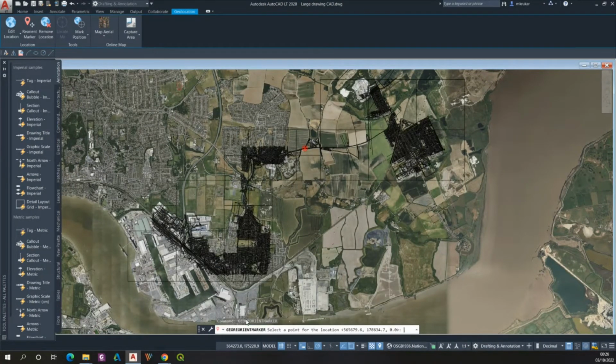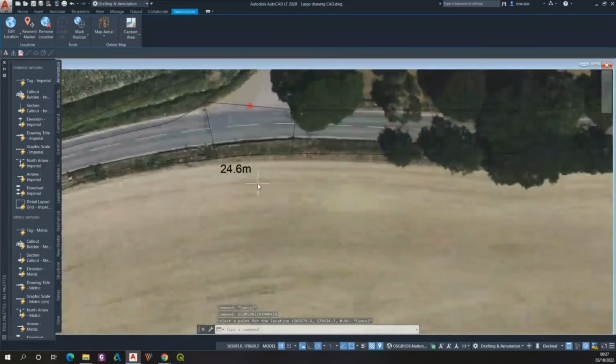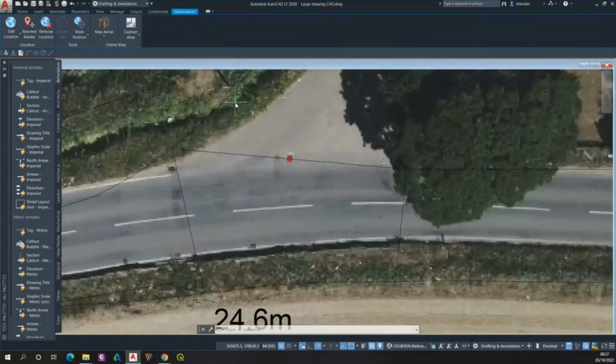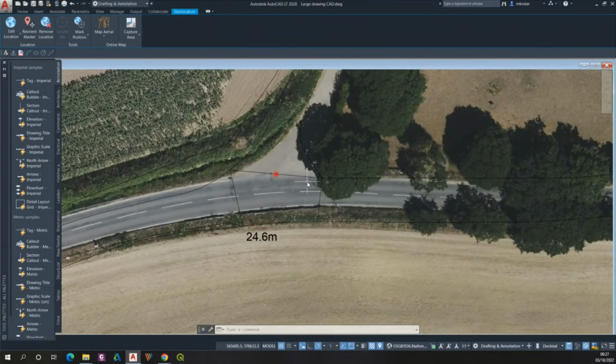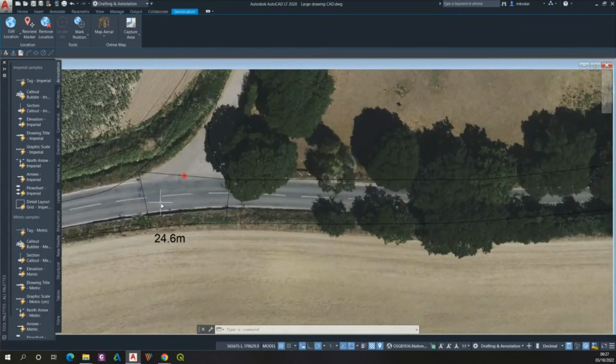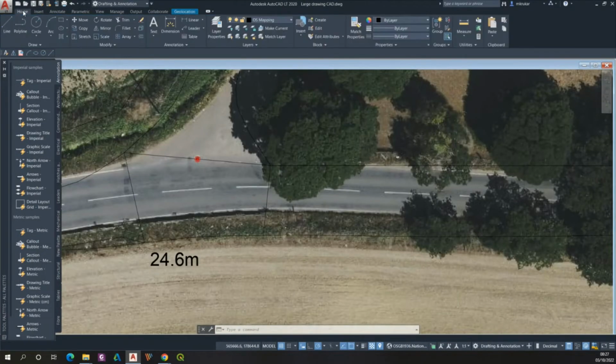Reorient marker, like you can see, and you will have the first command, which is select the point for the location. But I won't do it right now, because let me check what has happened here, and let me fix it in a manual way firstly. So this road doesn't fall great. So what can I do with this issue?